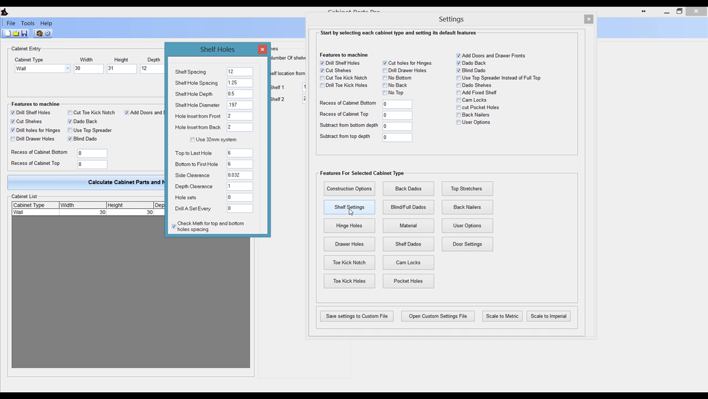So the shelf settings, we have shelf spacing. The shelf spacing of 12, that is meaning 12 inches, and that is used to determine how many shelves the cabinet's going to get when you enter it in. By having it set to 12, it's going to give us enough shelves to have at least 12 inches in between each shelf. So if we want less shelves for an entered cabinet, increase that number. If you want more shelves for the entered cabinet, to have it automatically calculate for you, you would decrease that number.